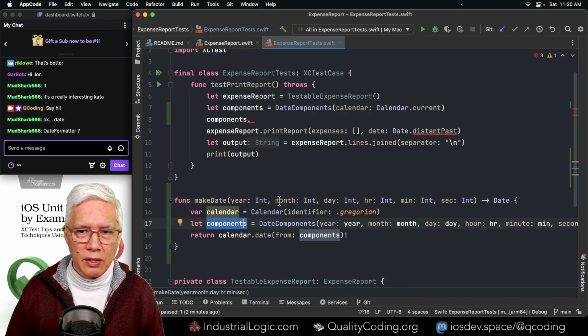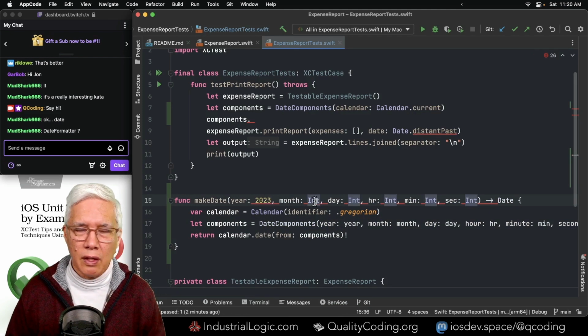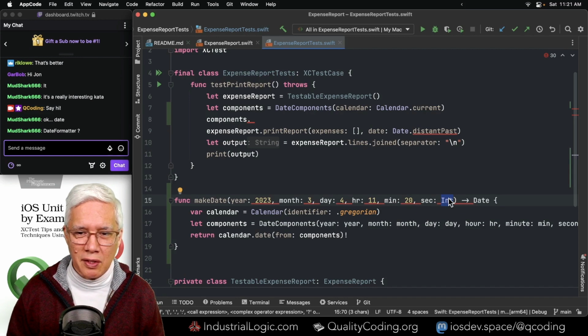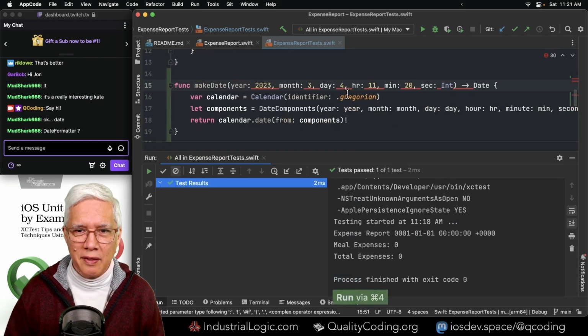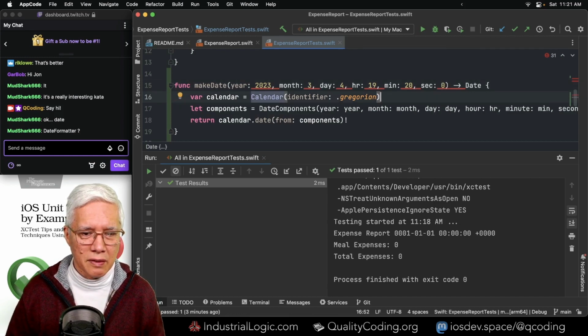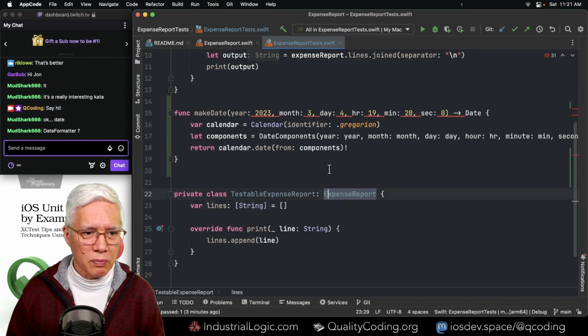So if we say make date, let's make it today. Year 2023. It's March 4th. For me, it is 11/20. But I suppose this is in UTC. So it should be, what was it, 19? And 0 is fine. Nothing is calling this yet. I just want to commit it.